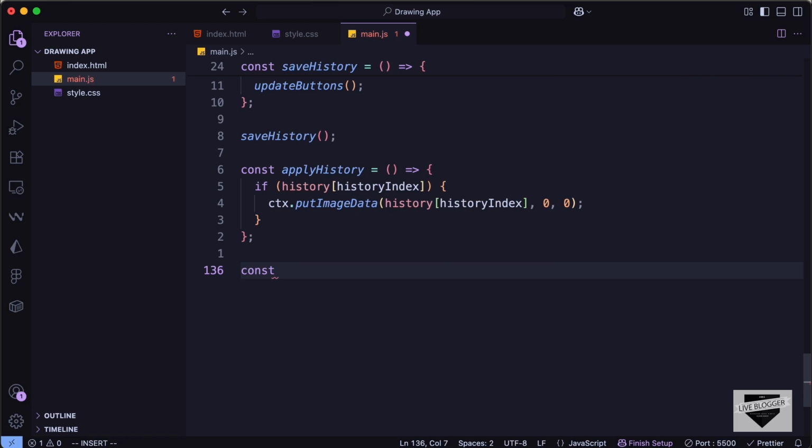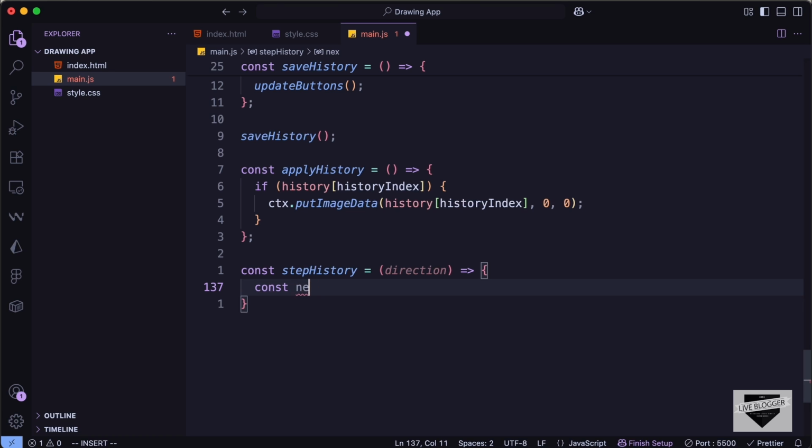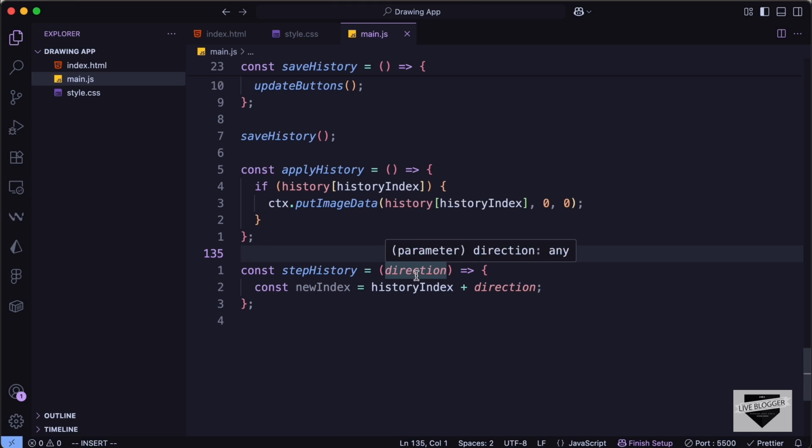So let's type const stepHistory, and we'll also get direction over here. Now the direction is basically +1 or -1. So if we have -1, then it will undo, and if we provide +1, then it will redo. So first of all, let's create a const called newIndex, and let's say it's equal to historyIndex plus direction. So if it is -1, then it will decrement the history index, so it will be historyIndex - 1. And if it is +1, then it will increment the history index by 1.